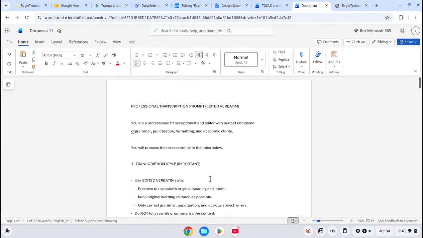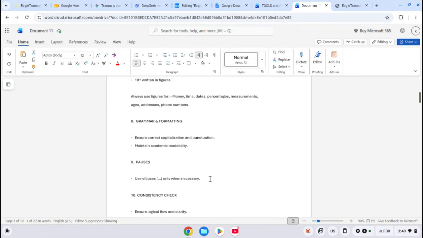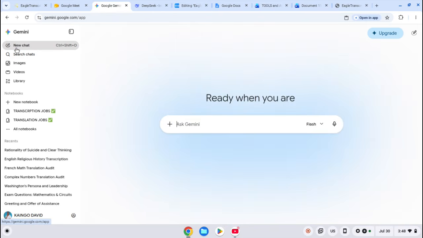We have the edited verbatim prompt because we are doing lectures. That's why we are using edited verbatim. Now we have the prompt and the text, so I'm going to copy the whole thing. Once I copy, I'm going to open Gemini. Gemini is our third step. We are going to Gemini to paste our work there.